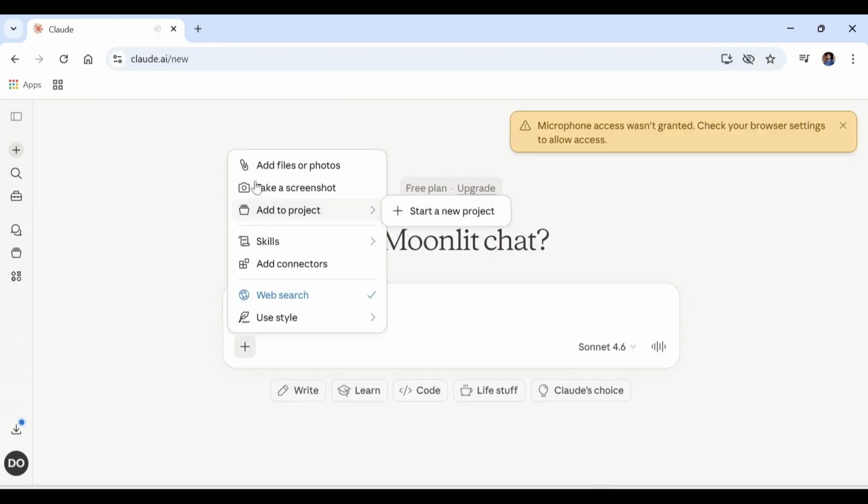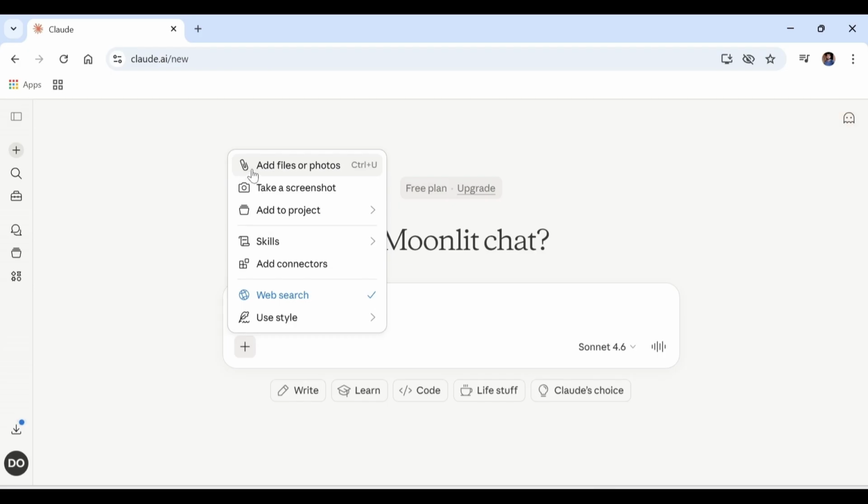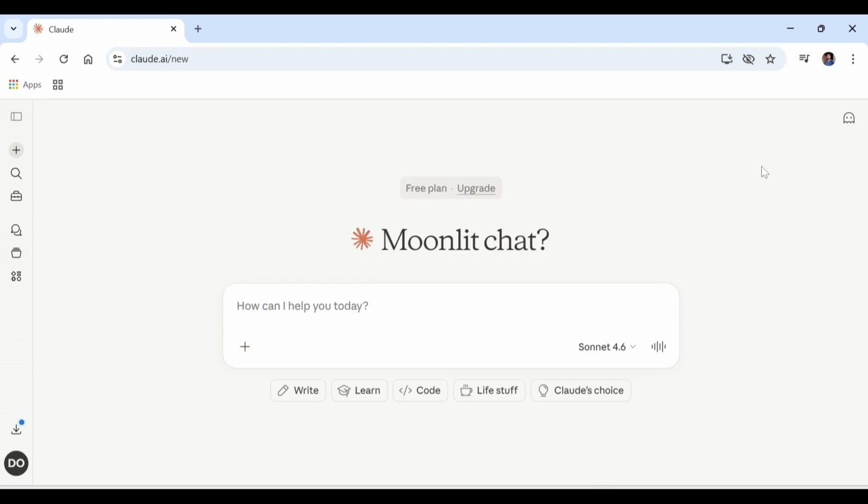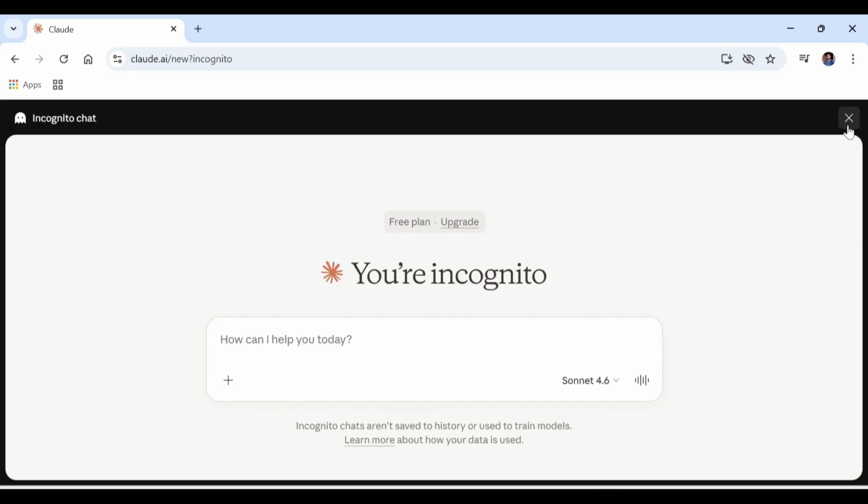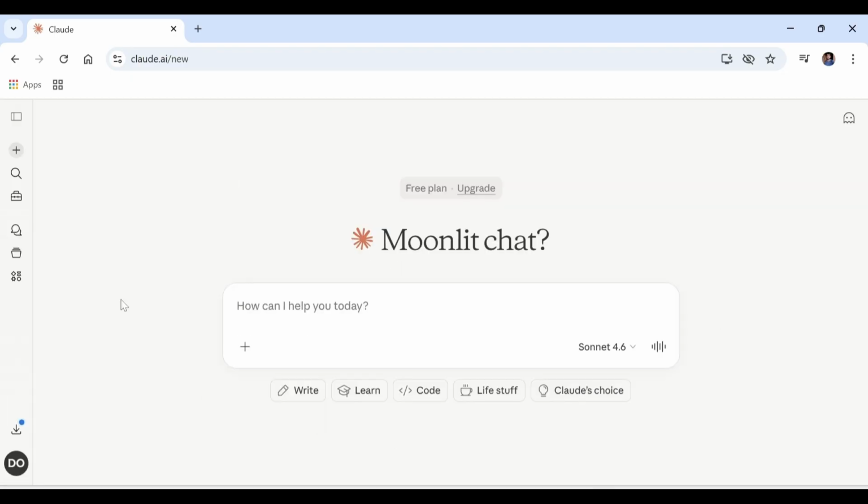Now, here's a plus icon. If I click that, here by the paperclip option, add files or photos, you could add PDFs, documents, audios, videos. You could do a lot in Claude. And right at the top right, this monster icon is the incognito mode for Claude. If you don't want chats to be saved, it's actually pretty good to not fully trust AI, then just use incognito mode.